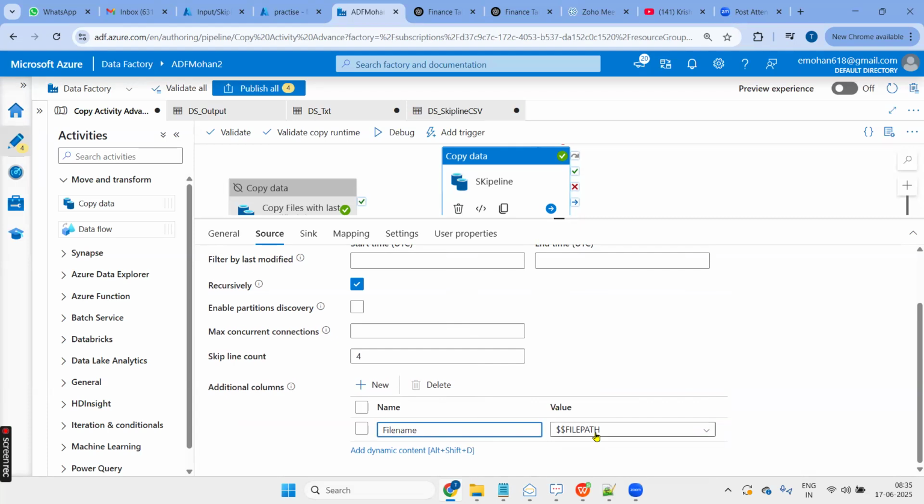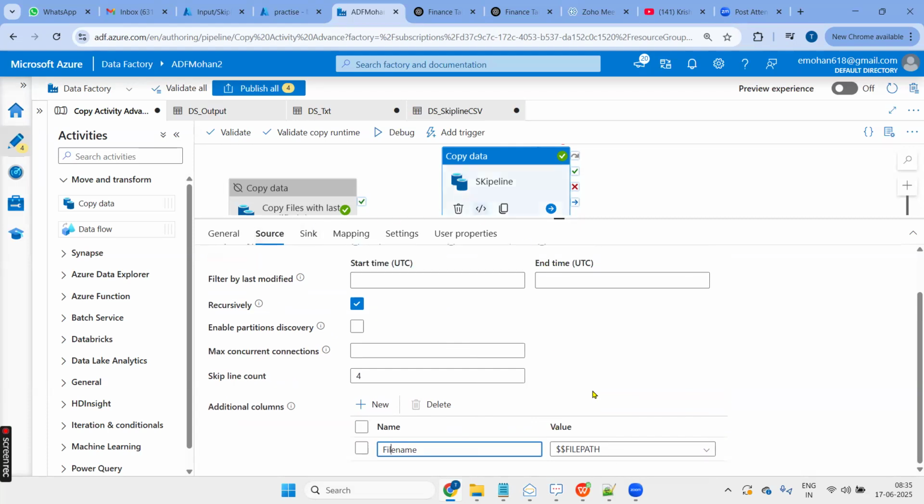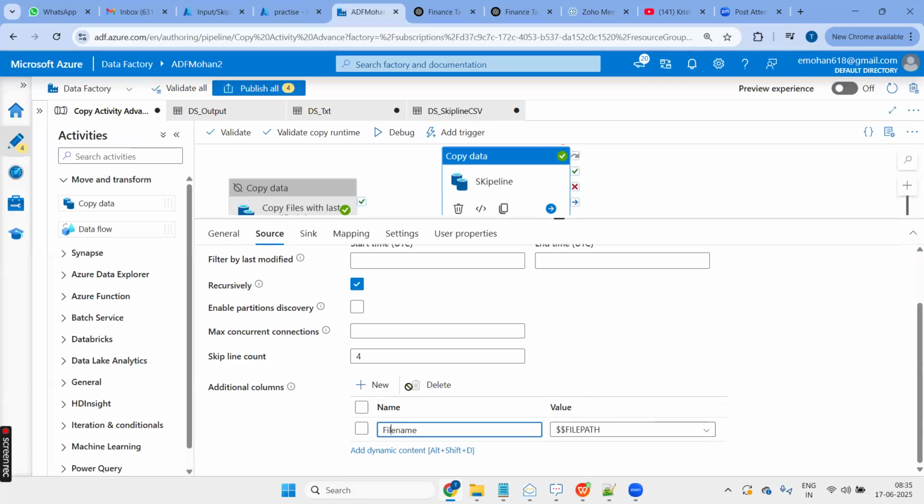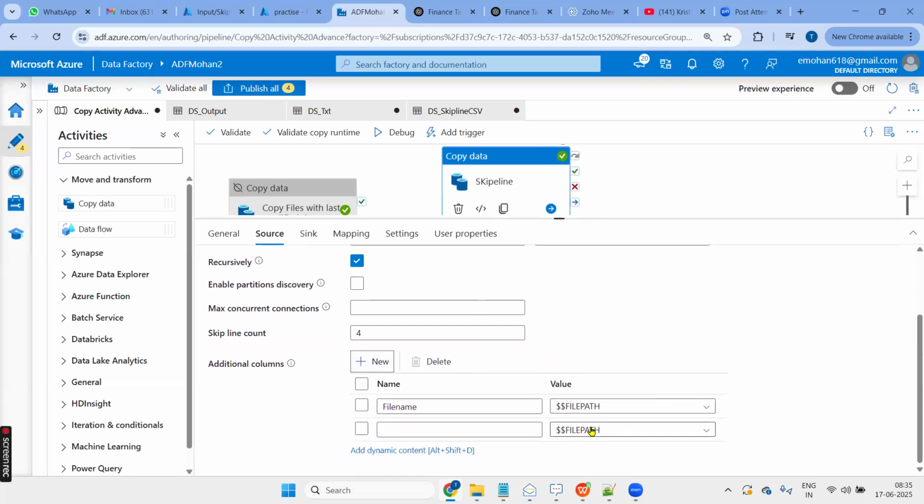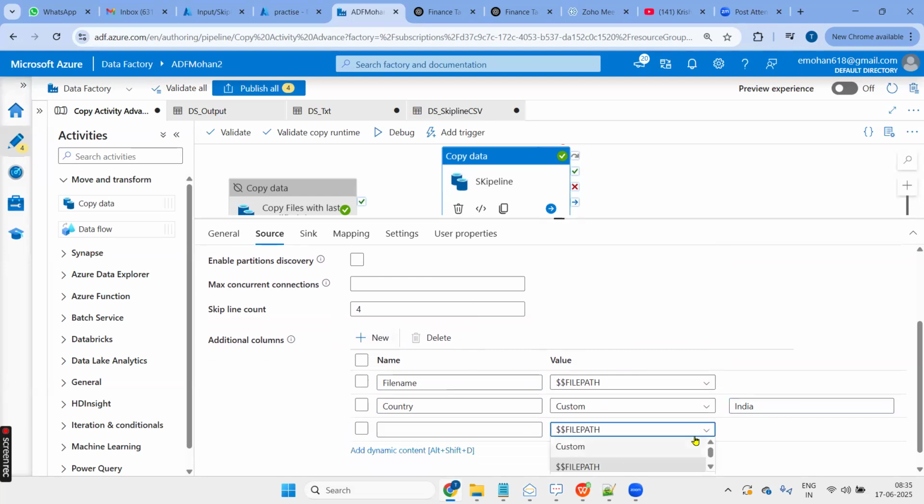So this file path is not there in my source, but while it is generating the file in the sink, it will add one more column with the file name and insert those values. So I am going to insert one more. For example, I want to hard code a value. I have ID and name from the source. I want to add one more column called country, and in that I want to give the value India. So like that I am adding one more column.